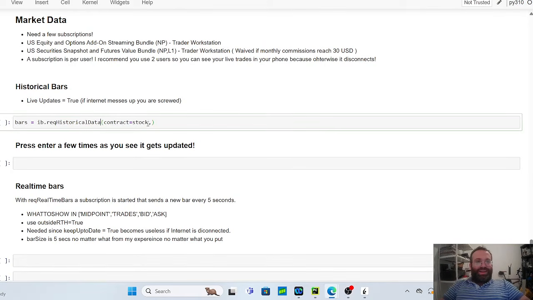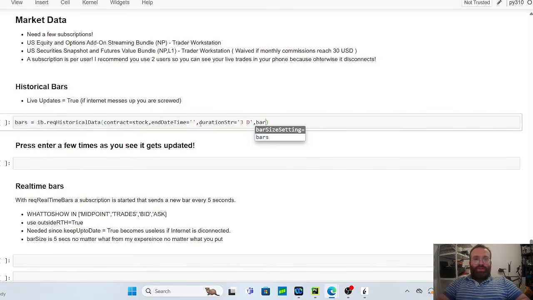So contract equals Stock, end date time equals this, which is until the current time, but you can use a datetime. Duration string is how many days. For small bars, you can't put that much, so you'll have to do a loop over this. I have other videos that show that. Bar size setting is if you want, like, 5-minute bars. And what to show: you could do trades, bid, ask, midpoint.